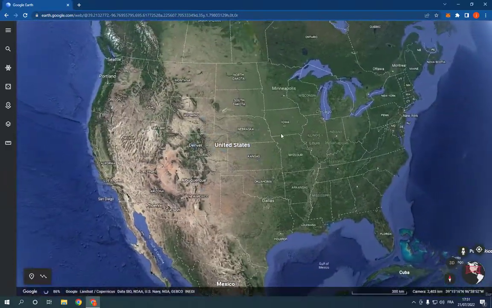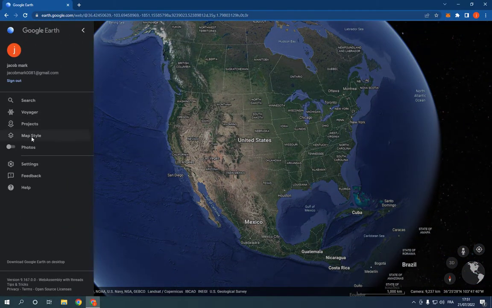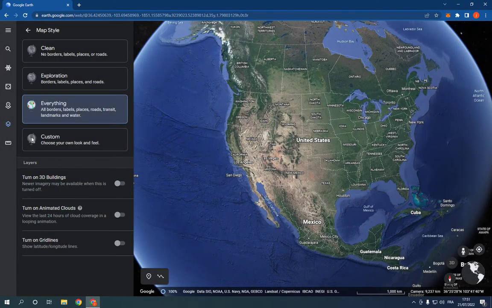enable them. So all what you have to do is simple, go to the top here, click on those three lines and go down to map style. After you click on map style right here, you will find many options. Go down to layers and you will find turn on 3D buildings. Click here and now let's zoom.